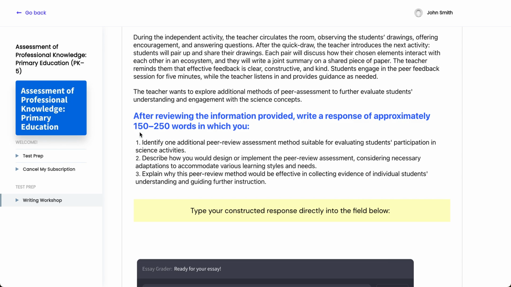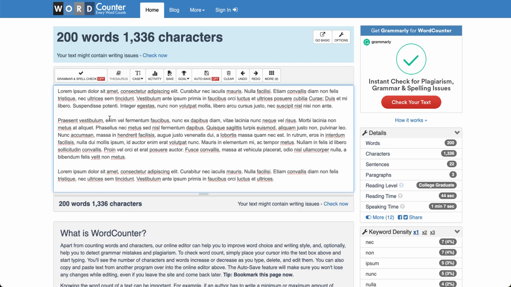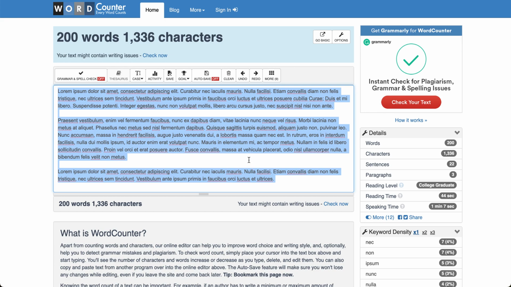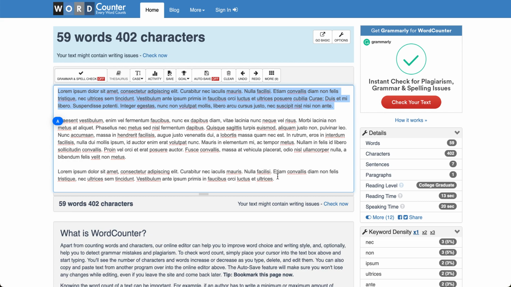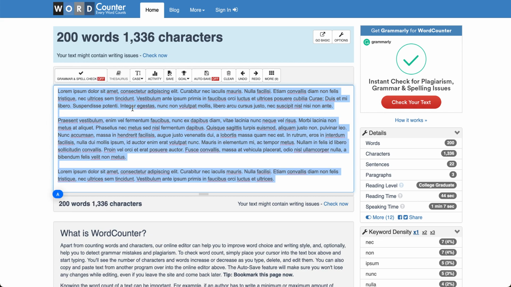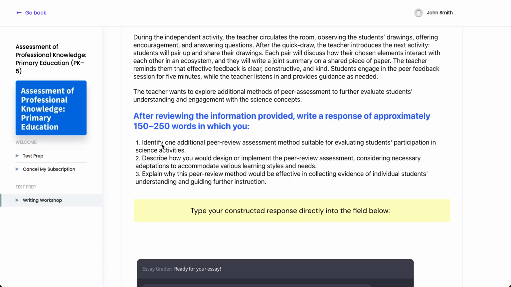Now, in case you are wondering how long a 150 to 250 word response is, I have collected and just written some sample text. You can see that this isn't English, it's just sample text, and we can see that in total this is 200 words. So we also just read that we need to answer 3 questions, so more than likely you will have 3 small paragraphs. And remember to answer these questions thoroughly and completely.